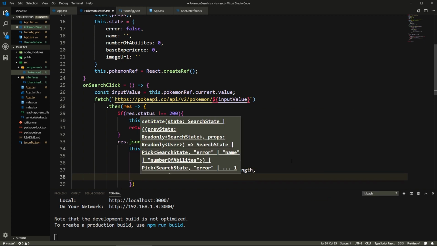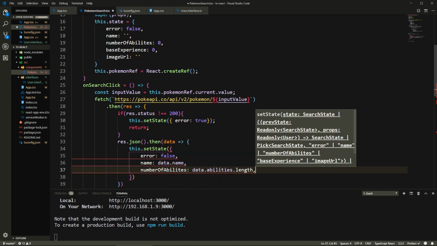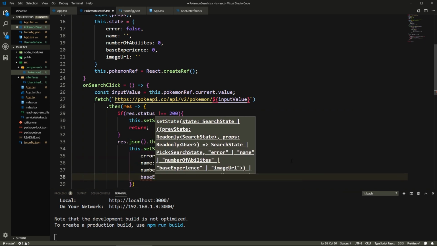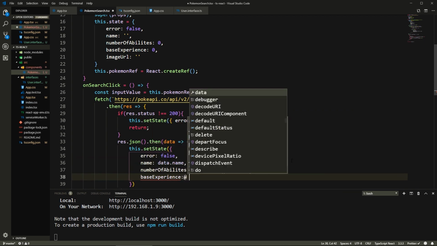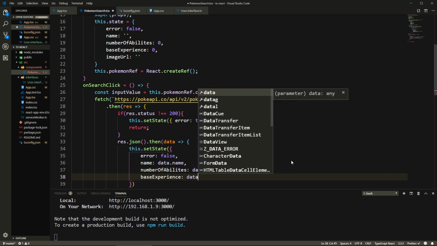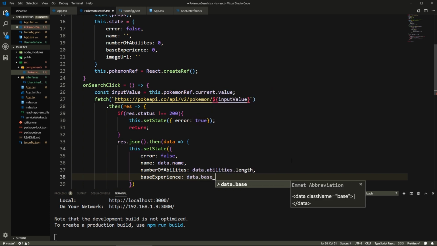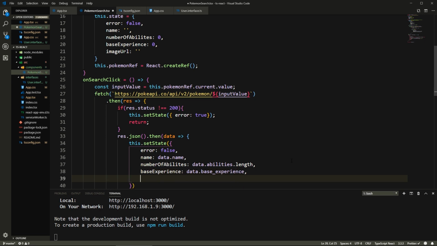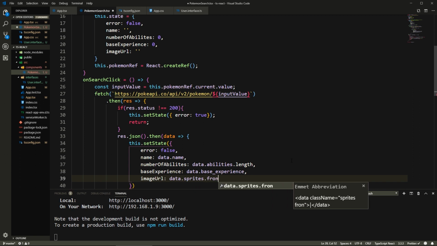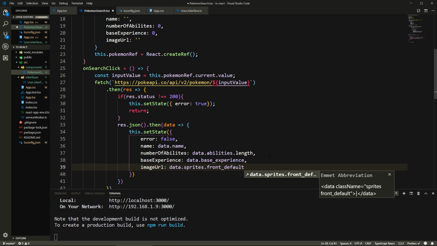And we also need the BaseExperience, and this will be data.base_experience. This is in the API, by the way, if you're wondering where I'm getting these from. And we need the image URL, which is going to be data.sprites.front_default. Yeah, this is it.